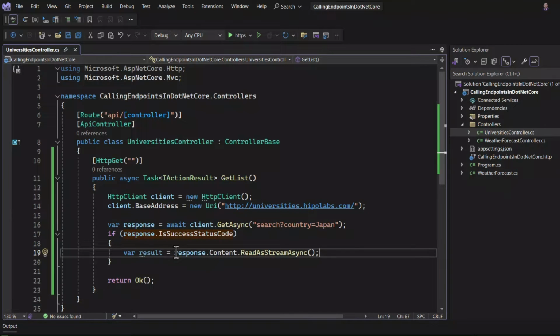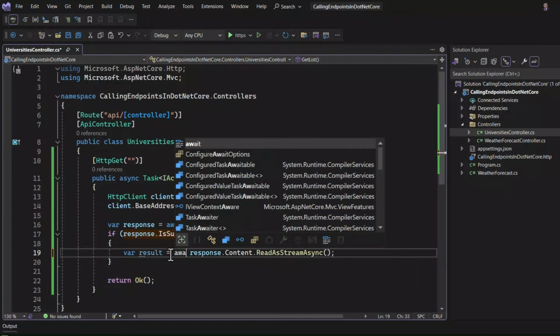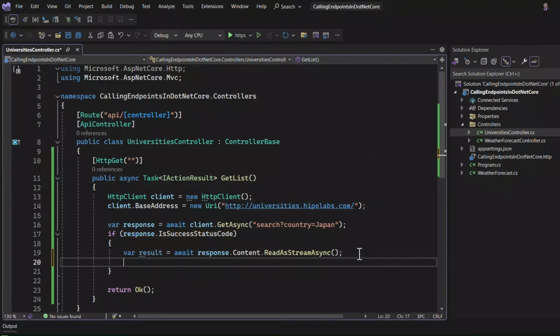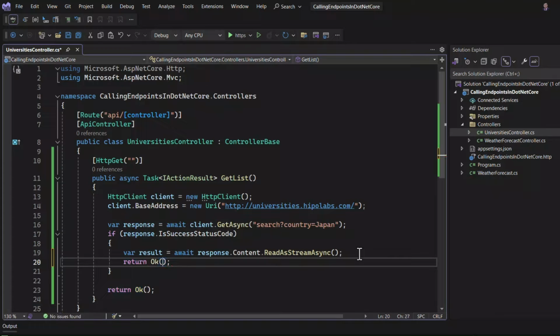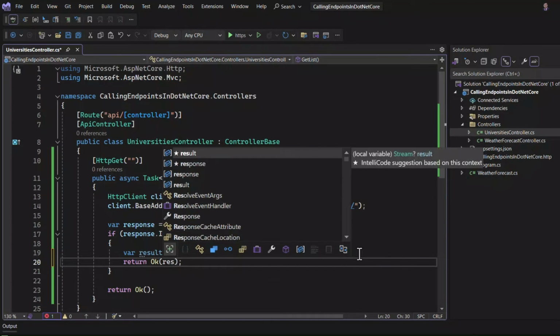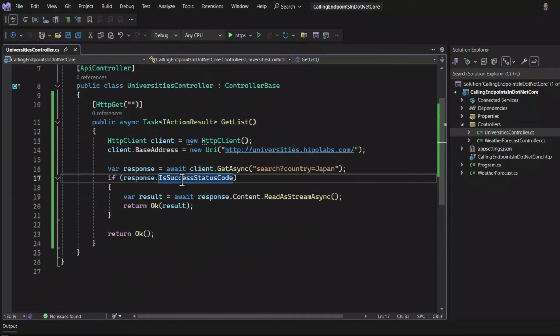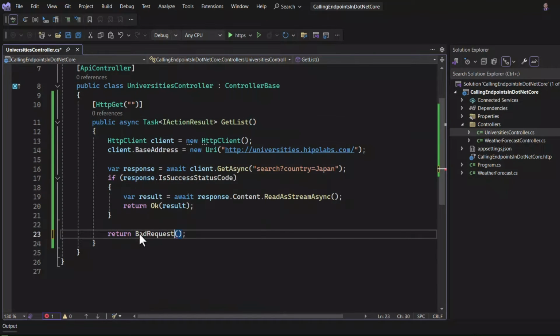And again this is an async method, so I have to use this await keyword. Alright, now let's use the return Ok method, and this Ok is again coming from this ASP.NET Core Web API, and over here I will return this result, and if this property is not true, it means there is some problem. So here I will return the bad request like this. We are done with the changes. Now let's just run this application and see what is the output.